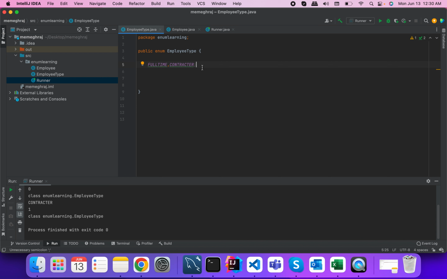let's think there is a requirement like full-time employees are getting $60 per hour, and contractors are getting $50 per hour. Let's say it's like this. We are just passing the value. Full-time employee, they are getting $60 per hour, and contractor, they are getting $50 per hour. So how can we do this?